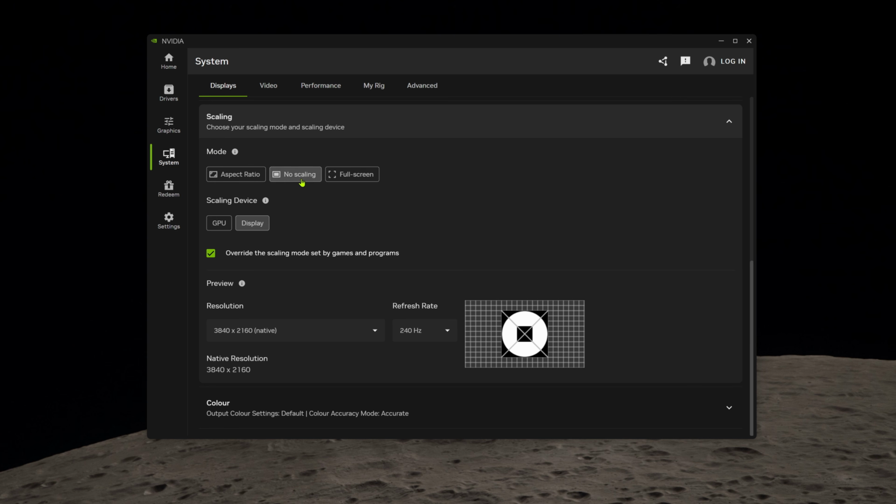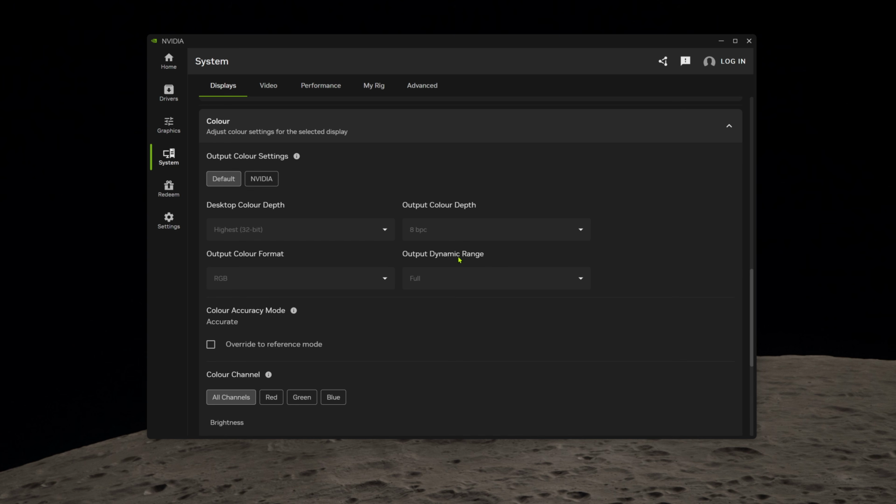Now for scaling mode and scaling device, I recommend you set these to no scaling and display unless you need it another way for a specific reason. You can also adjust your colors down here if you want.